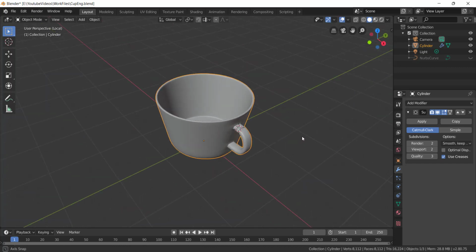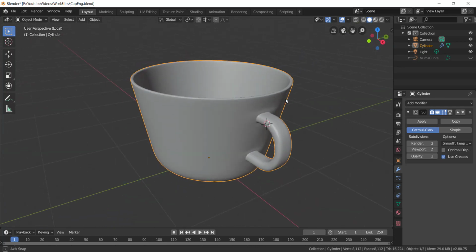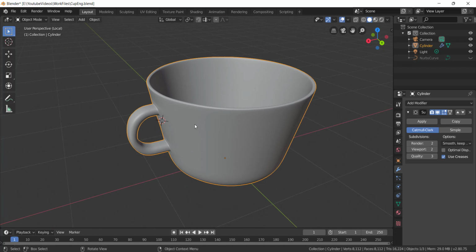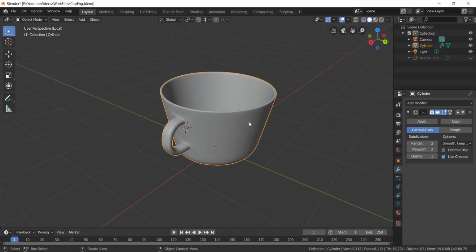So yes, now you know the cup, right? Now you know how to create something like a cup or a bottle. See, simply you can make a jug, try yourself. Okay, create a mug or something like that.